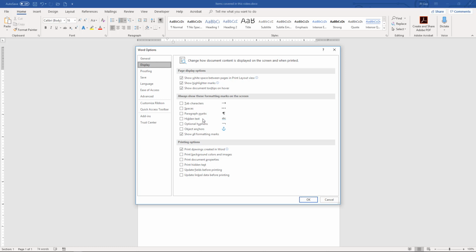I have no use for hidden text myself. Optional hyphens I've never really encountered. Maybe I should look at that, but it's nothing that really ever affected me. So on this screen, all you want to do is click show all formatting marks. And now these will appear on your screen. Try this for a while. Try this for your final report.